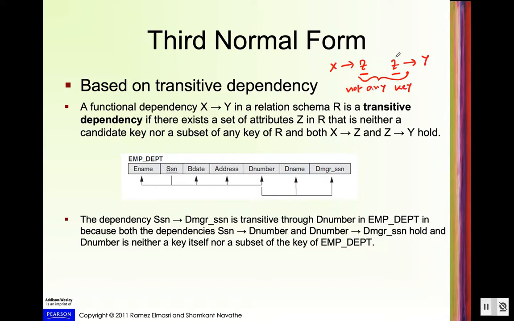Alright, Z is a set of non-prime attributes. In that case, if we have a functional dependency X to Y, then X to Y is known as a transitive dependency. So let's see an example in this table.